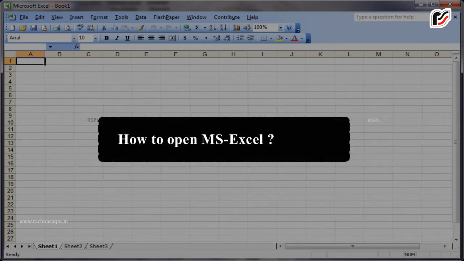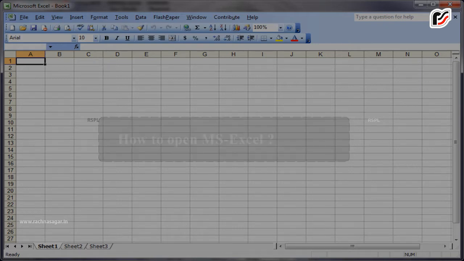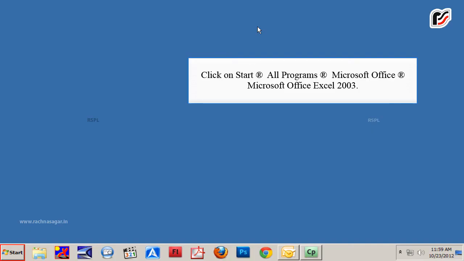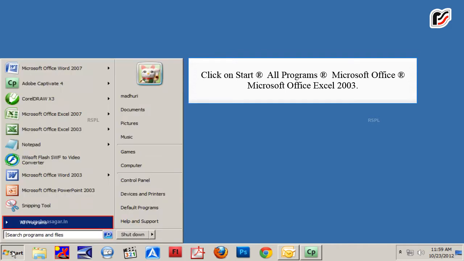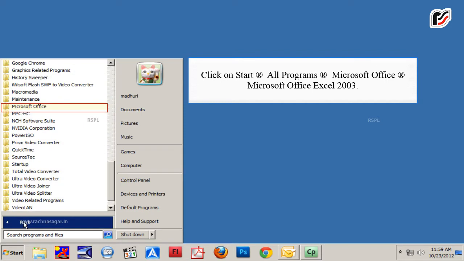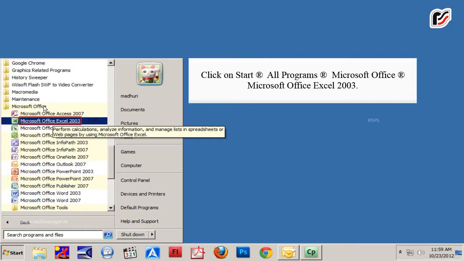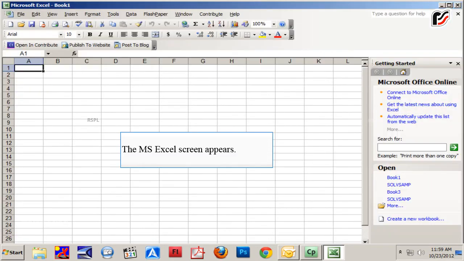How to open MS Excel. Click on Start, All Programs, Microsoft Office, Microsoft Office Excel 2003. The MS Excel screen appears.